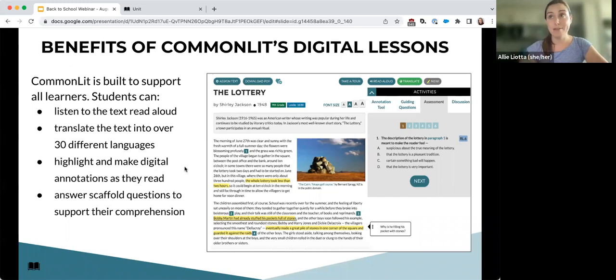One of the main benefits is that our digital reading lessons have a bunch of different tools that you can use to support all of your learners, no matter where they are, including text-to-speech read aloud, translation in over 30 languages, a digital annotation and highlighting tool, and the ability to turn on scaffolded comprehension questions to support your students' understanding as they read.